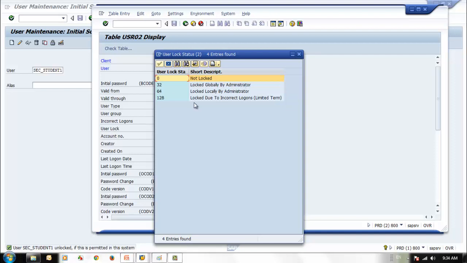Globally means all the system. 64 is locked locally by system administrator, that means using this button. And 128 means locked due to incorrect logon. As I mentioned, we can specify in our SAP system that after a number of tries of incorrect password, you can lock the user.